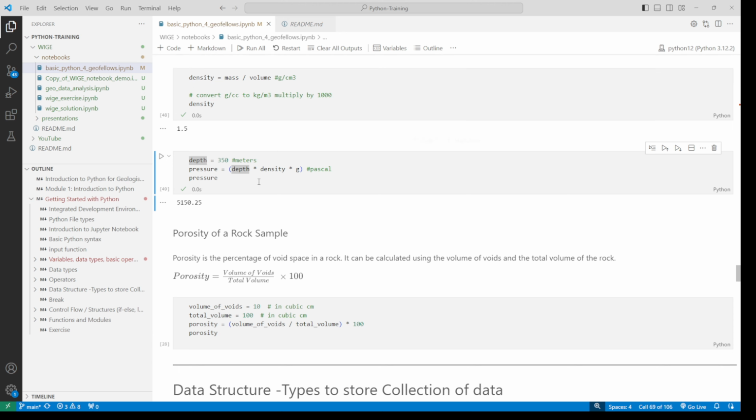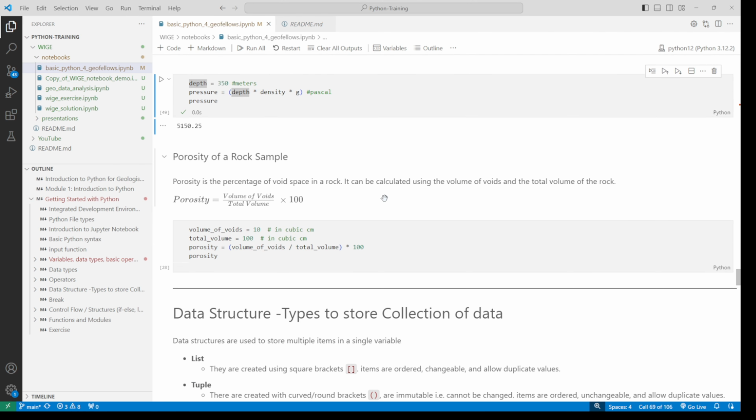Okay, so let's do some more calculations. For example, you can also calculate your porosity. You understand porosity is the percentage of void space in the rock. So if you have a rock, you have the total volume of your rock and the volume of void spaces, you can use that to calculate porosity. It's just about declaring the right variables and doing your calculation. We are science students, we know how to calculate and do this on paper. So now let's see how we can do this using code.